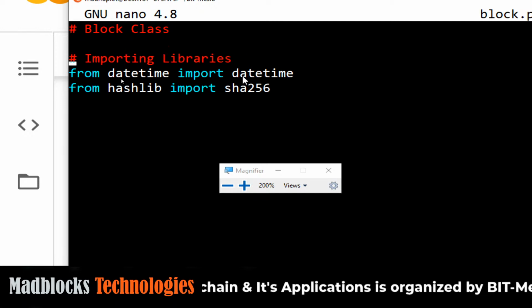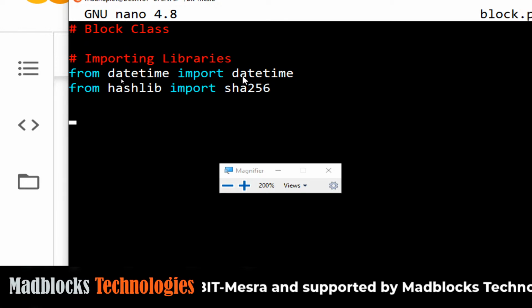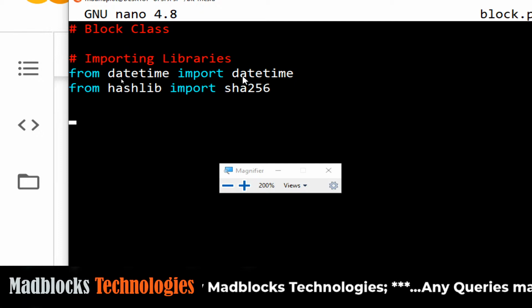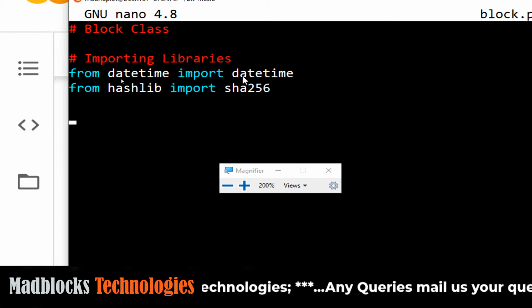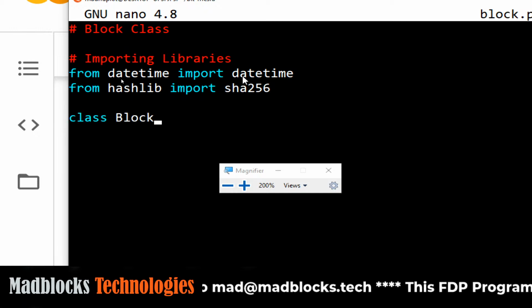Let me tell you step by step so that it is easy to understand what is happening. First we import the two libraries, and then we create a class. The main agenda of this program is to create a class. So, let us create a class. Class block.